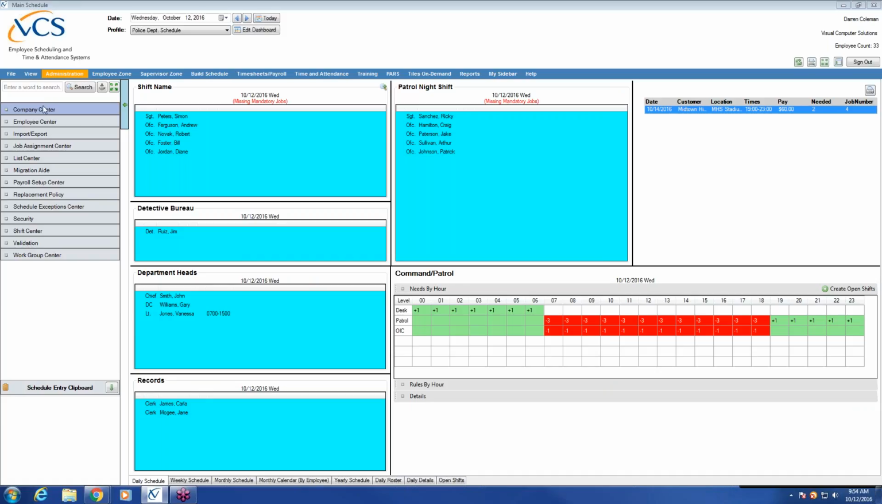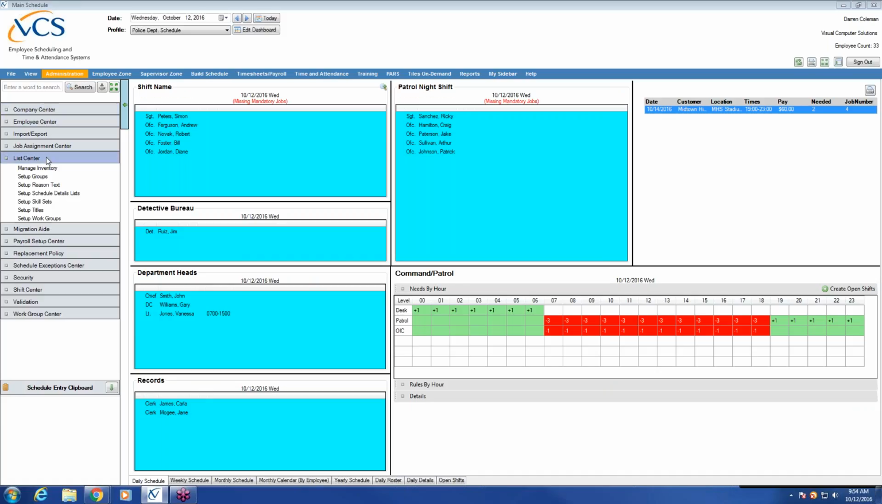We're going to move away from Company Center now, and we're going to select List Center. We can create master lists of ranks, groups, all within this category. So we're going to look at two screens under this section. Let's take a look at Setup Groups first.